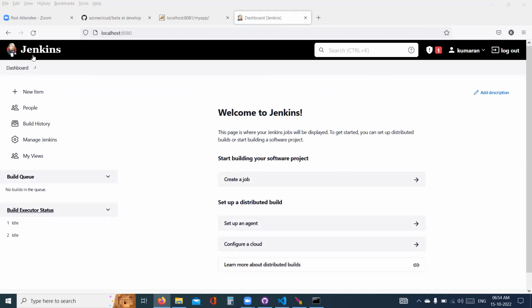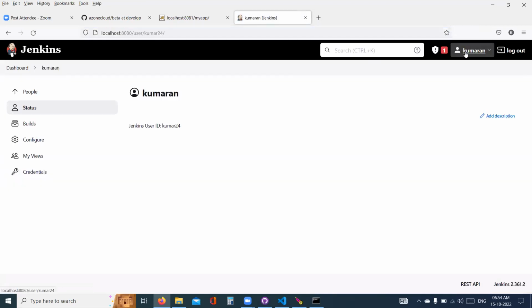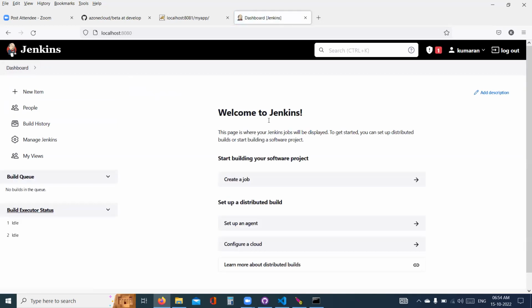So now I'm inside Jenkins, localhost. You can see the name that you might have used while creating. This is the admin user that you have created. And it is a dashboard page which says welcome to Jenkins. This is the page where your Jenkins jobs will be displayed. To get started, you can set up a distributed build, building a software project. So all that you have to do is create a job.